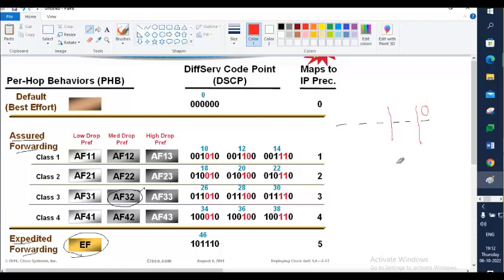Now, if all are 0, there is no QoS. Correct. So, when there is 1 here, that will be called AF10, which is not listed here. It's not in class 1. Class 1 starts from AF11. What does it mean? 1 here and 1 here.